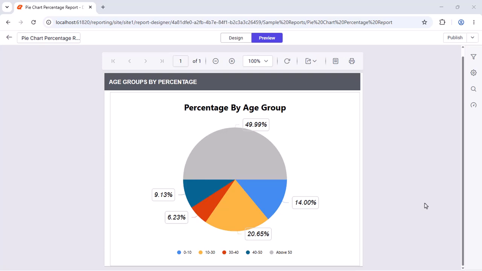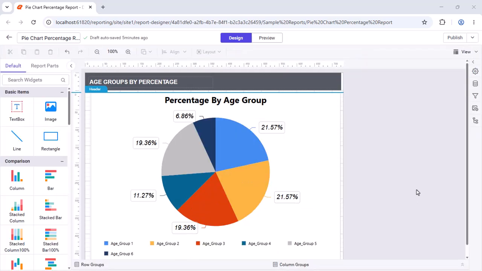In this video, I'll show you how to customize chart legend shapes using the Bold Reports Report Designer. This approach works with both web and desktop report designers, but I'll be using the web designer for this demonstration. Let's get started.